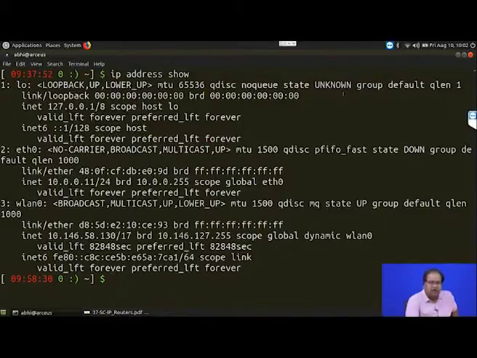interface. For the Ethernet interface, you can see it is written as BROADCAST, MULTICAST, UP, NO-CARRIER, then MTU 1500. So, that means the MTU is 1500 bytes. So, you should not send more than 1500 bytes for a single packet in the Ethernet interface. Similarly, for the WLAN interface, the MTU is 1500. So, you should not send more than 1500 bytes of data in the wireless interface as well. So, this is the individual interface information that we have.